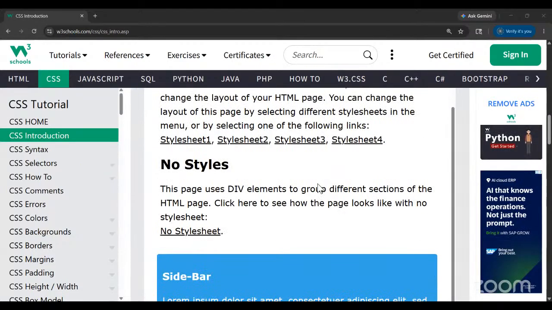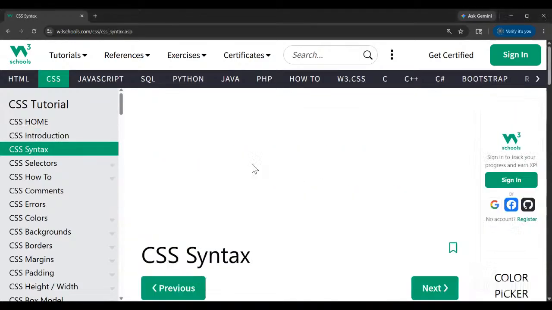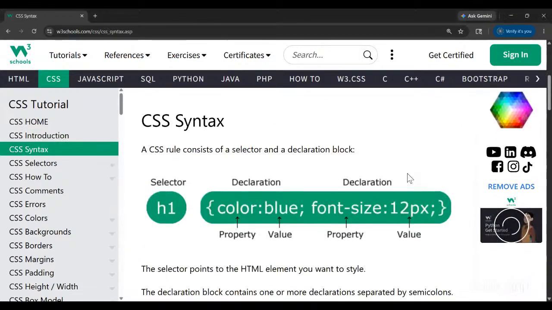So here we see the syntax of how to write a CSS program. Here the rule is that the concept is a selector.